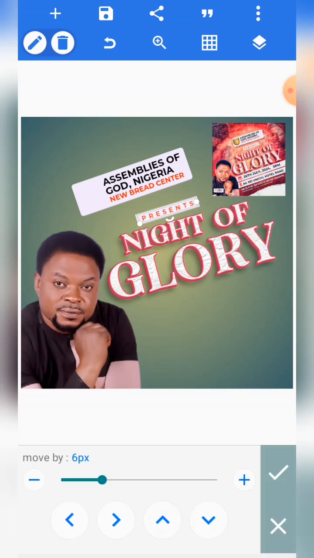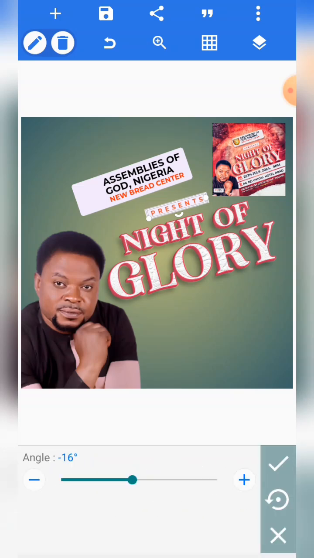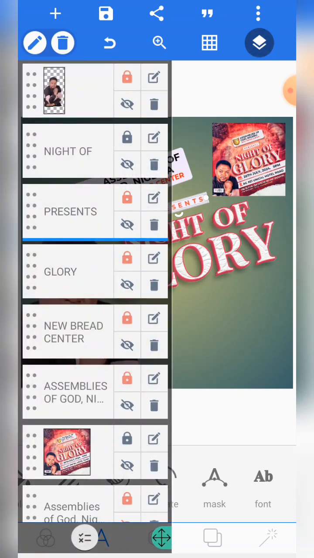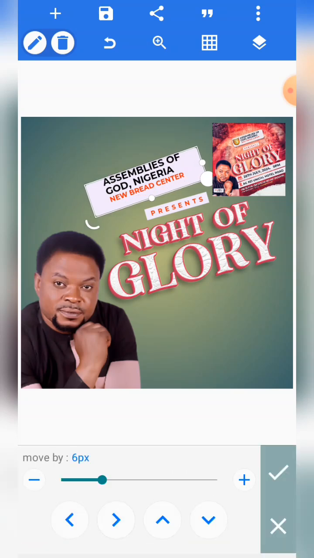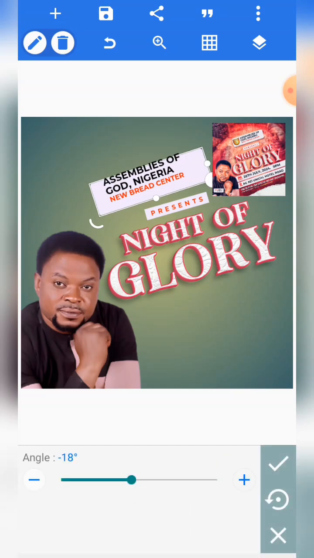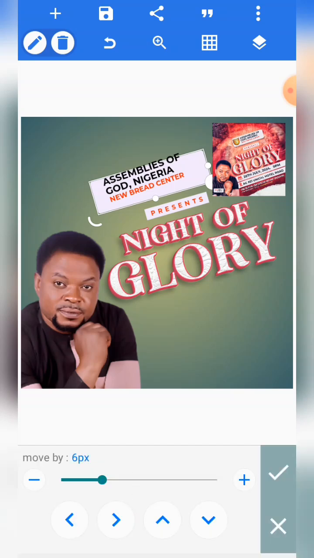Right, so I have to adjust it. So the same thing goes to the rest. I have to adjust them to make sure it's looking alright. This is 17. This is minus 16. It's minus 16.